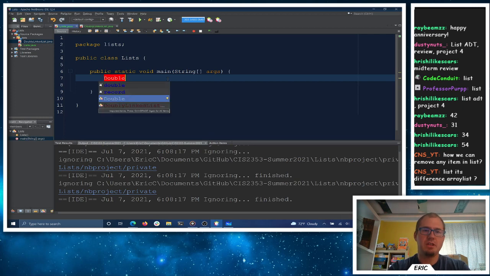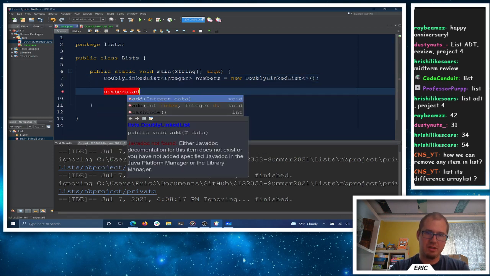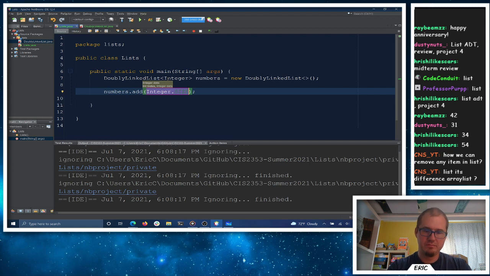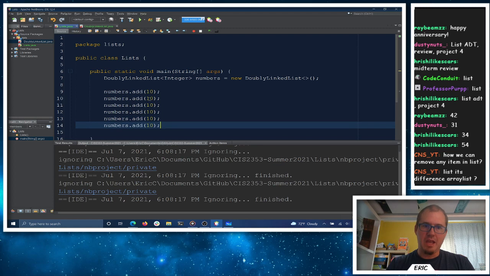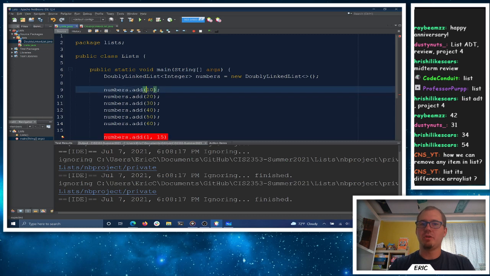So let's make a doubly linked list of type, how about integer, right? We were doing numbers before. Numbers equals a new doubly linked list. And then numbers dot add, we'll add a couple here. How about 10? I'm going to put them in sorted order because it's going to make life easy for me to see if it's working here. Okay, and then we'll do numbers dot add at index 1. We'll add 15, right? That should go in between the 10 and the 20.